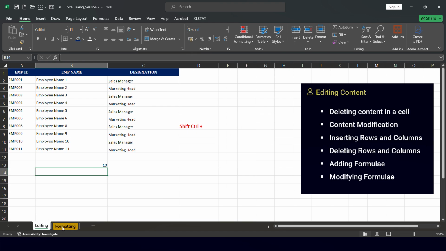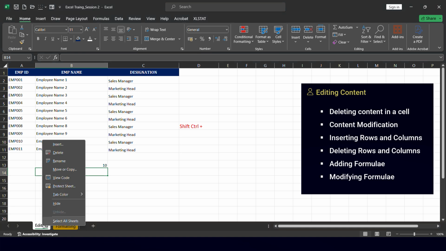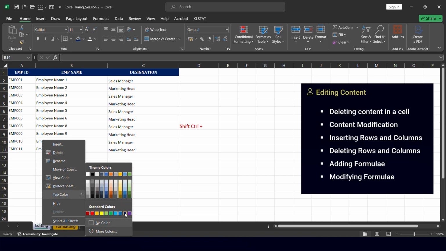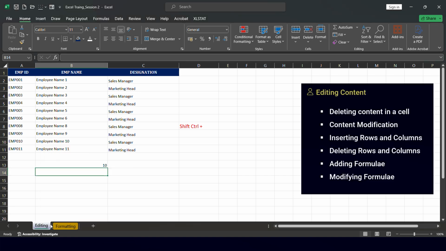I now go to editing. Now you see the formatting is entirely highlighted in yellow color. Now for the editing, I would like to give blue. I'll just right click onto the editing sheet, click on tab color, and give blue to it. Whenever my sheet is active, the color will have a little shade.